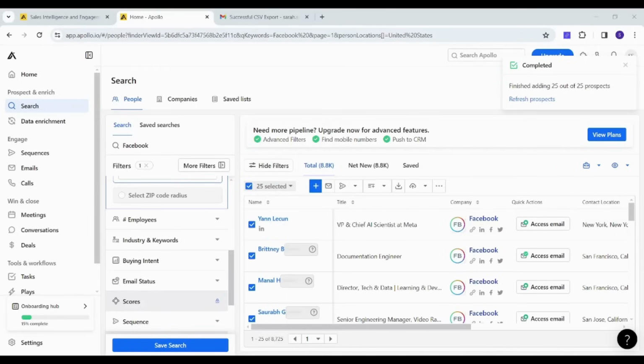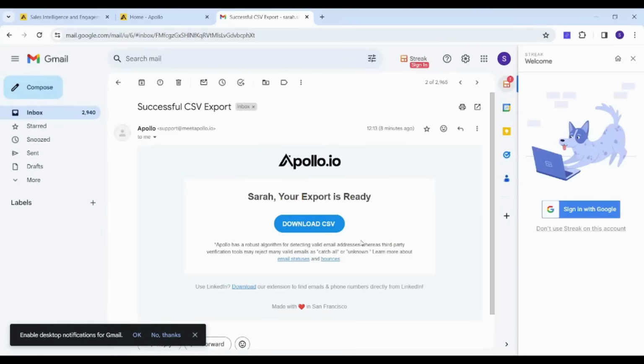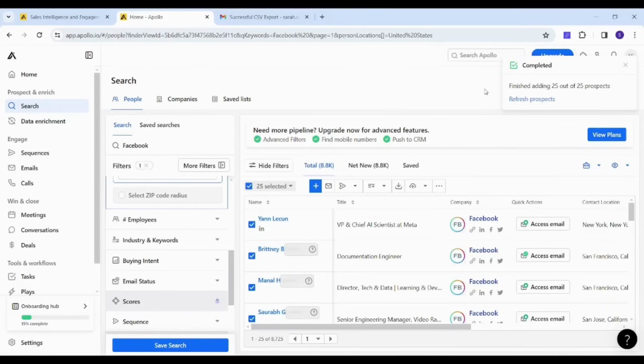And to find this exported CSV file, you just need to head to your own email, where you will find that Apollo has sent you an email with the CSV file. You can just click on download so that you can get your own list on your own device. So this is pretty easy as it is.